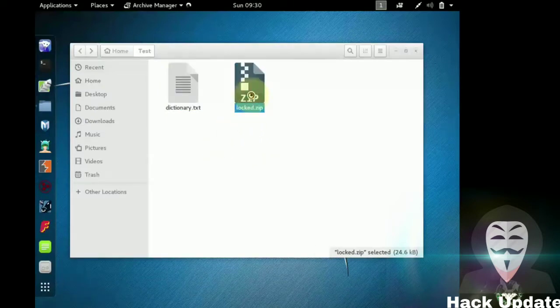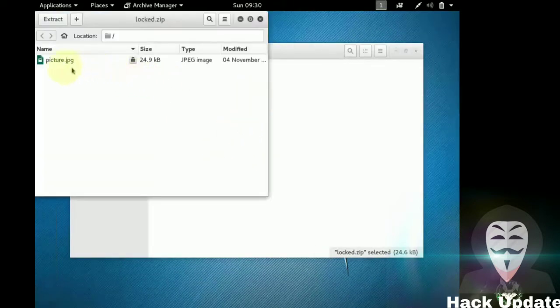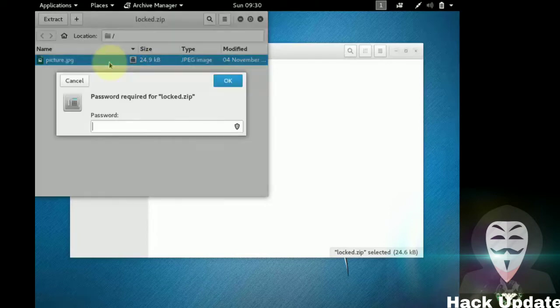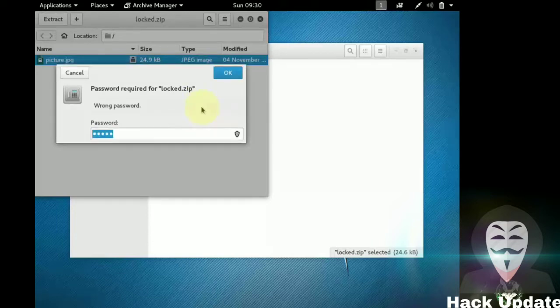If I were to try to open this file, now this file has something called a picture, but it's locked. If I were to double click on this, it asks me for a password. And again, I'm not sure. 12345. This is the wrong password. How about New York? I'm just guessing, right? So it still says wrong password.